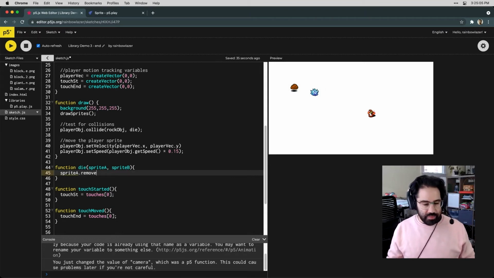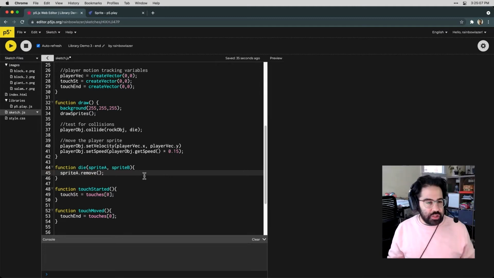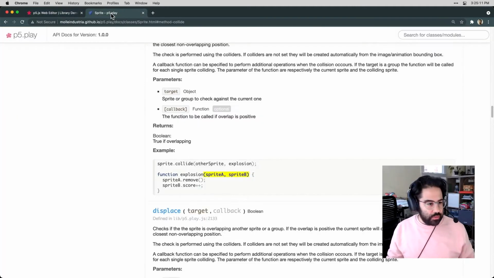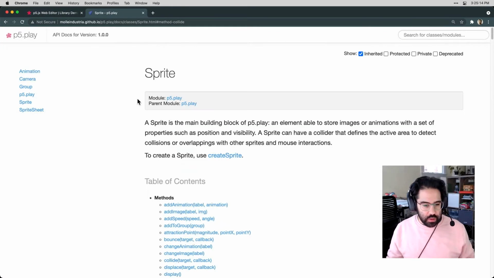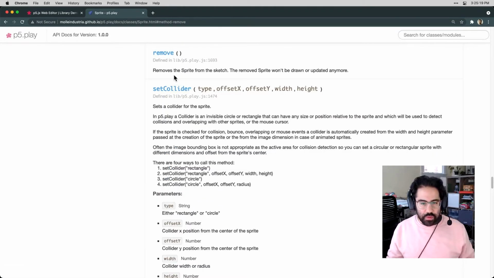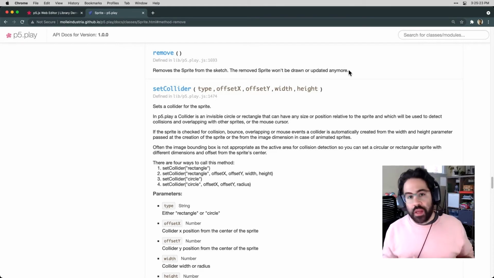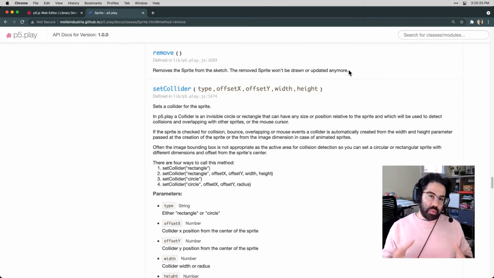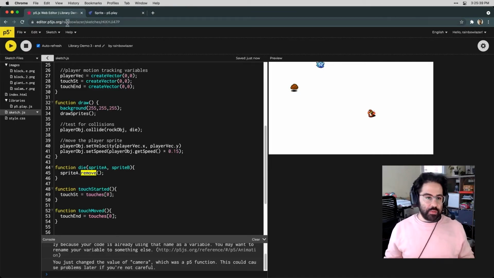And I'm pretty sure this remove method is correct. Let's go ahead and check that again in the reference. So we're still in the sprite section here. Remove: it removes the sprite from the sketch. It won't be drawn or updated anymore. Now, of course, we could add a lot more additional logic and a lot more code to handle what would happen when the player collides with one of those obstacle objects. In this case, I think it's going to be enough to just remove it from the screen.